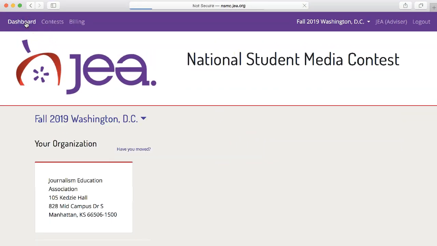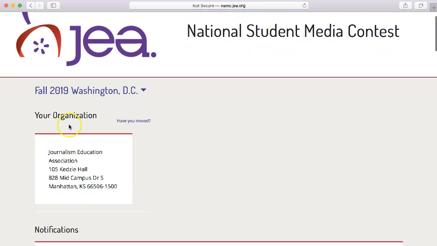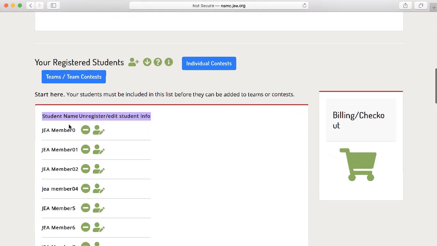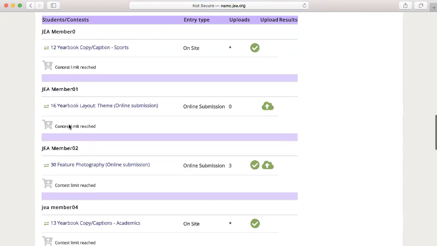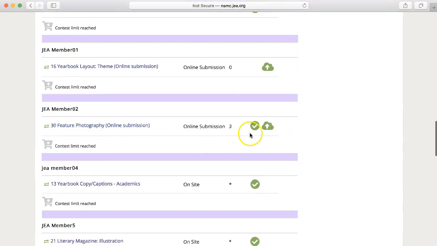If I return to the dashboard and scroll down to the individual contest section, the student now has a check mark. I can return to the submission upload page to switch out images if I so choose. But since this student has now submitted their materials, you can confirm with the check mark.